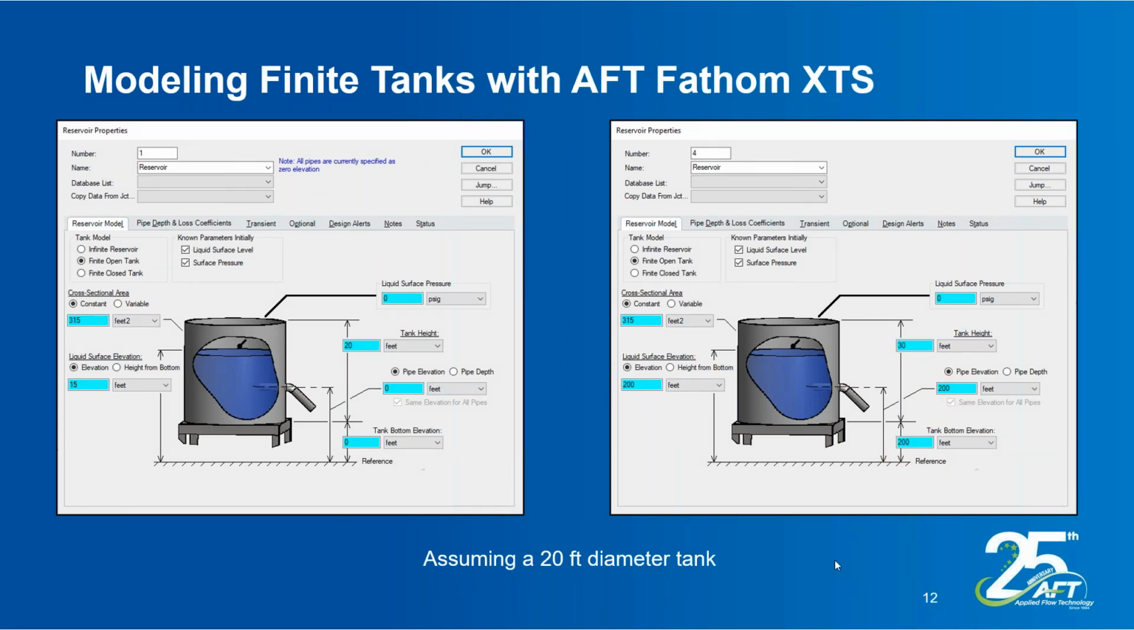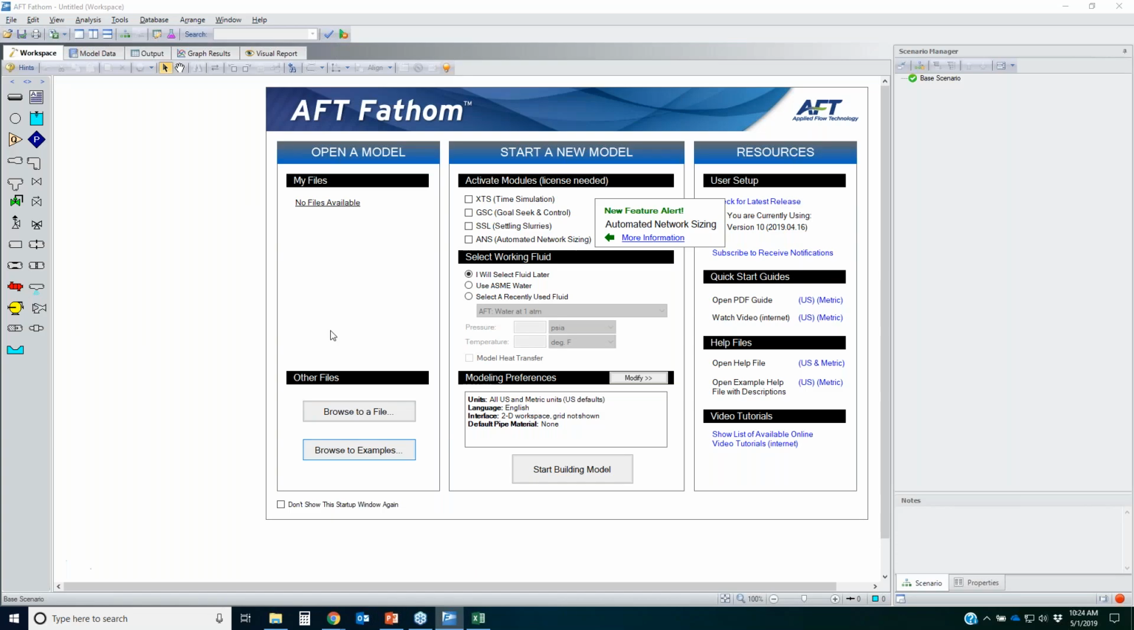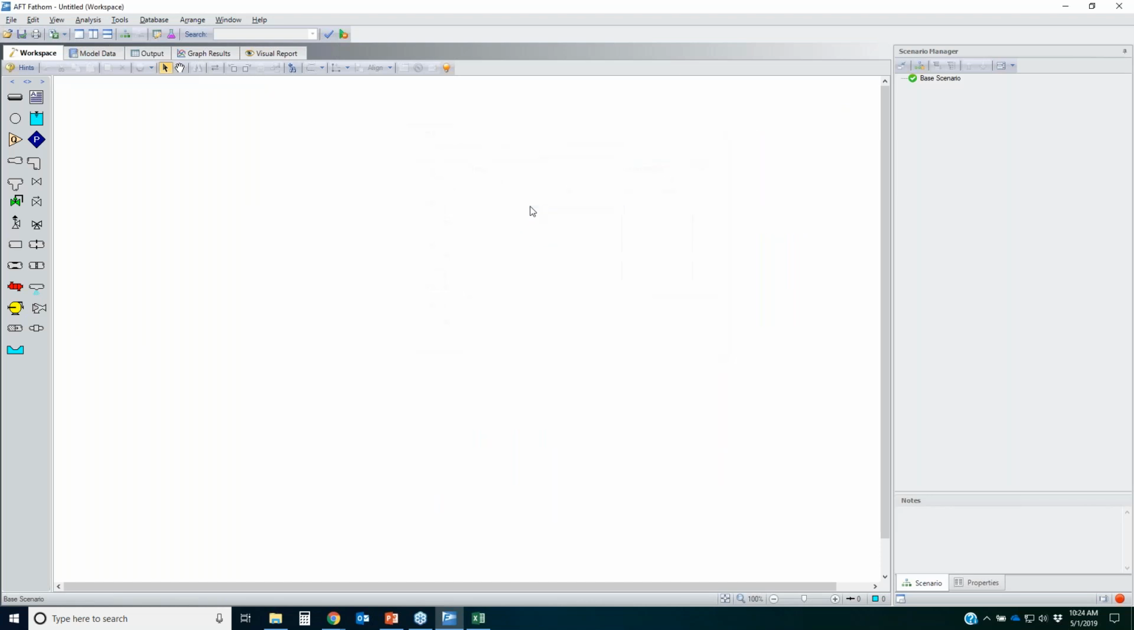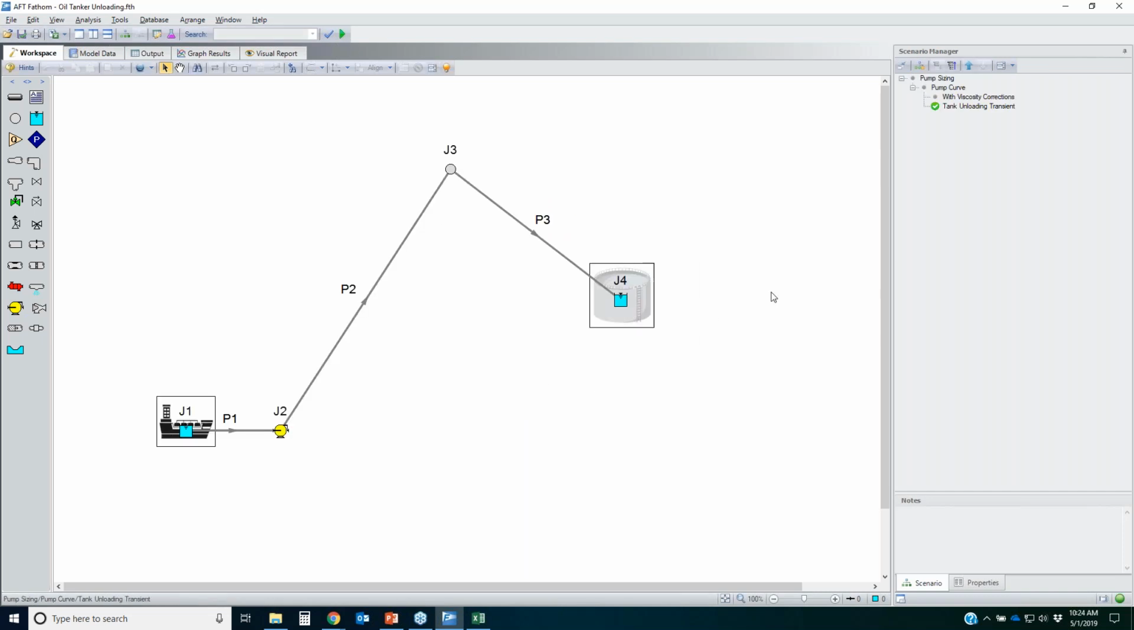All right, let me go ahead and jump into Fathom now. The moment that you've all been waiting for. Okay, so getting my oil tanker problem loaded up here. Excellent. Okay, so when I first started building this example, I started off very simply with a pump sizing case.